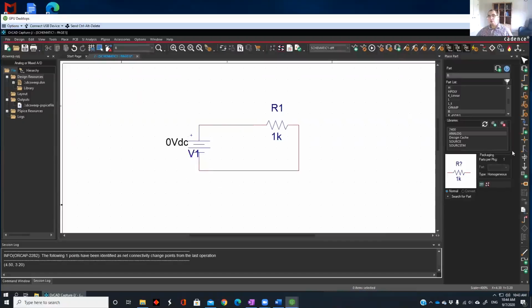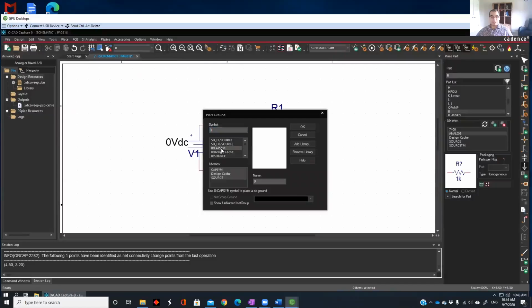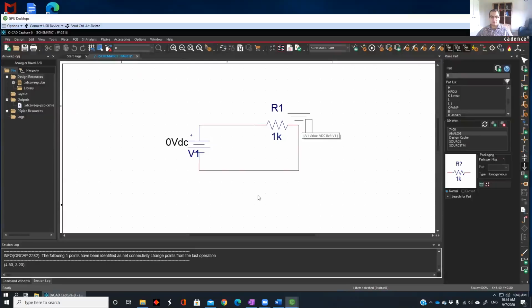All right, now we need to add a ground. The ground would be 0 capsule, and then click OK. Now we will connect this to the circuit also using the wire we have here.